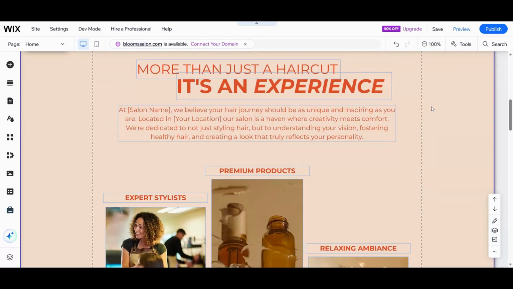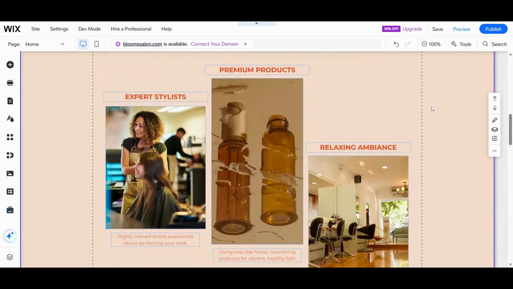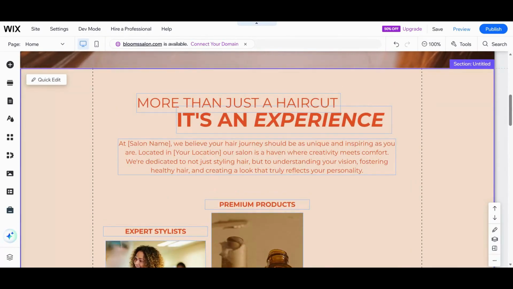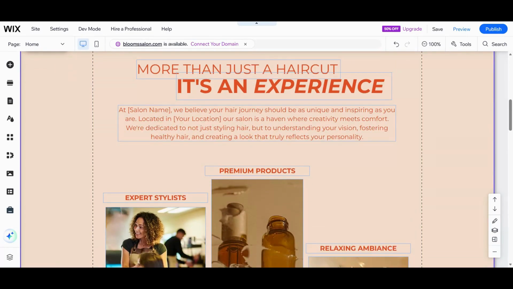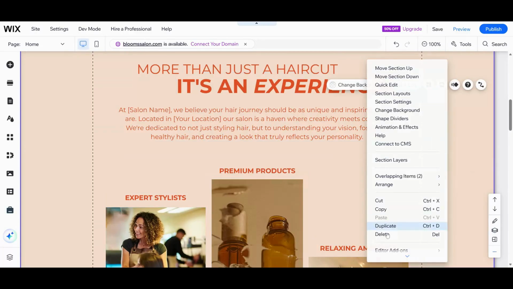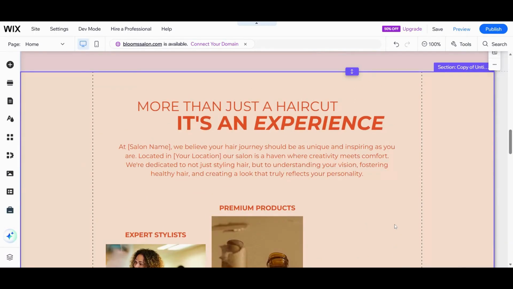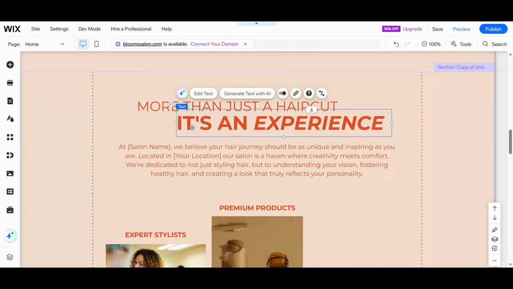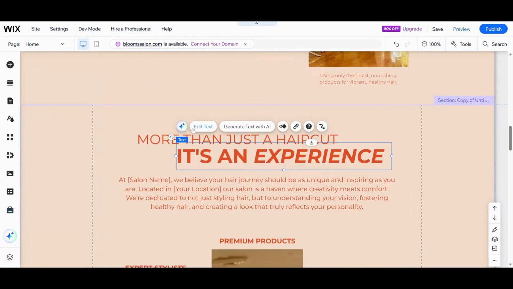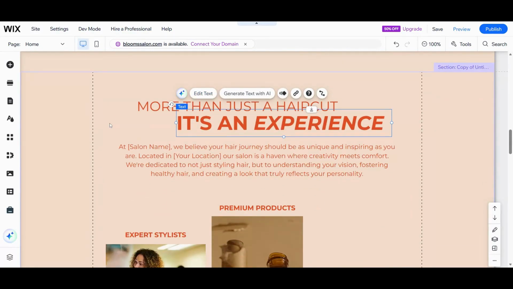A little trick that I want to share with you about editing, if you are not sure how things are going to look, or if you are a little afraid of messing things up, what you can actually do is duplicate a section. So right click, duplicate, and you can edit this version and compare it to the main version. So you have a safe way of moving things around if you are not sure how things are going to look. And this is like a bulletproof way of editing your site. Okay, let's delete this now.